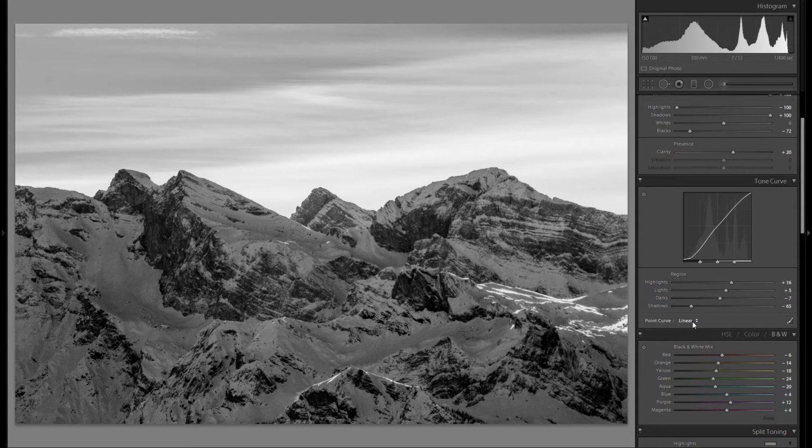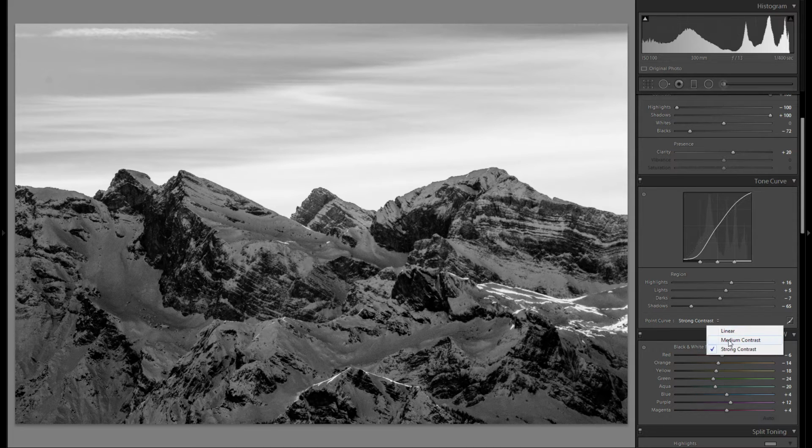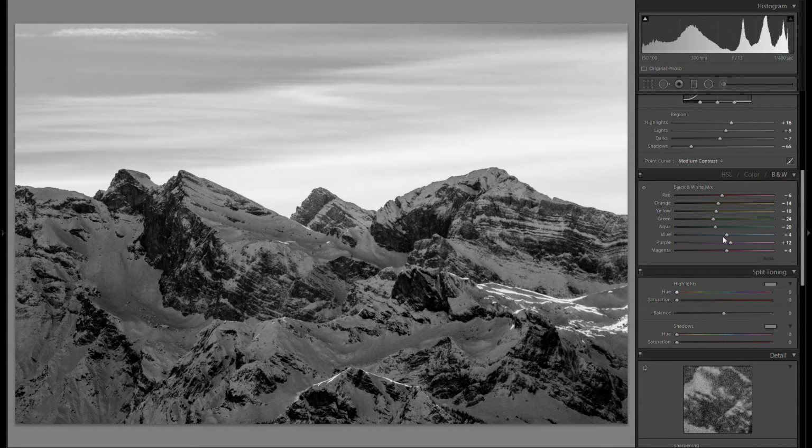And a thing that I am also going to adjust here is the point curve. This is a thing that I usually leave out, but for this black and white picture I really want to see if there's any setting I like better. So this really just adds a very subtle version of contrast, and I think I'm gonna go here with medium contrast. Strong contrast is a bit too much, and linear is a bit too flat compared to medium contrast, so I'm just gonna stick there and go down.